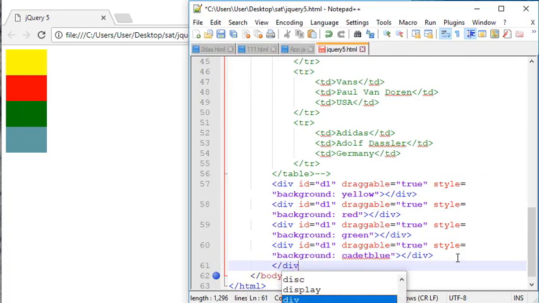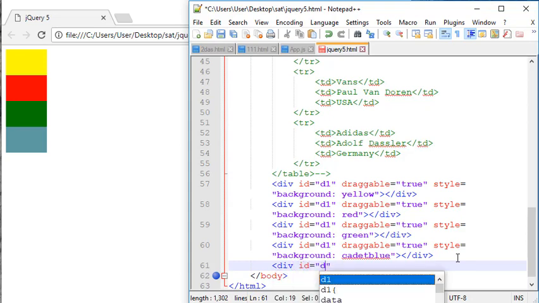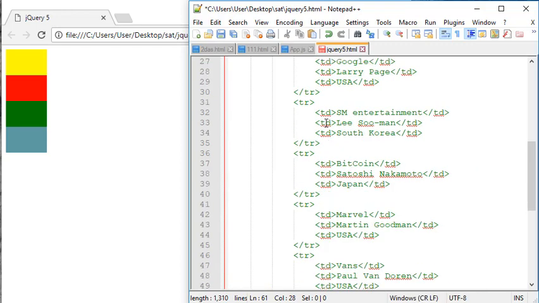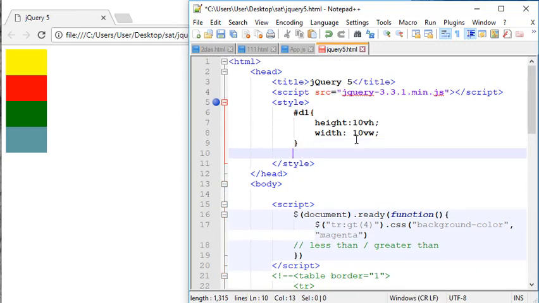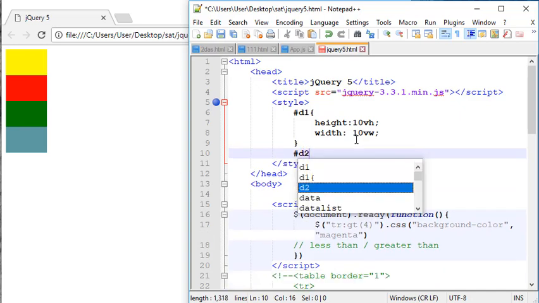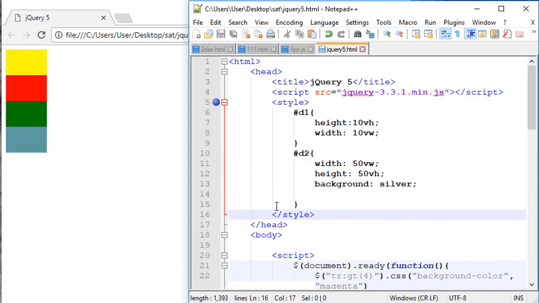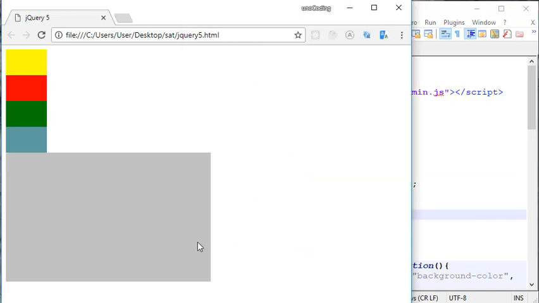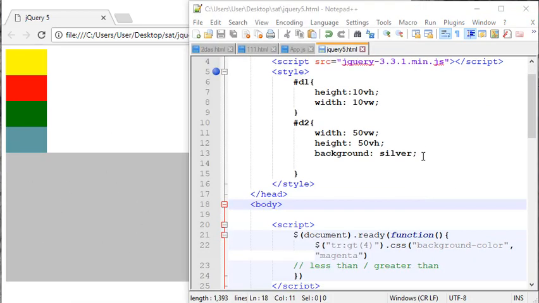Let's go ahead and create another div with the ID of D2. Let's also give it some design through CSS. So that is D2. We're going to be using internal CSS for now, and we just used inline when we were writing in our HTML code. Just like this, save, refresh, we get our silver div.